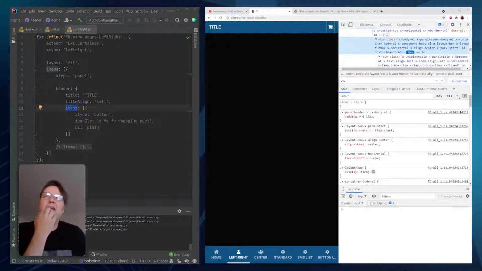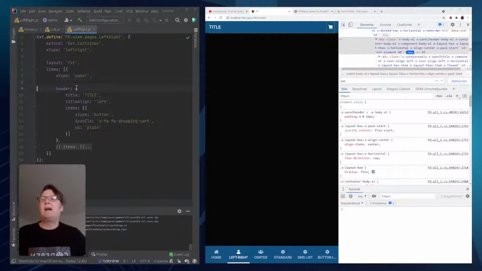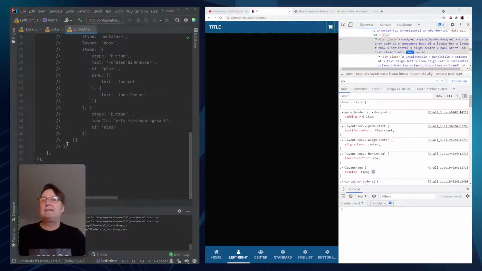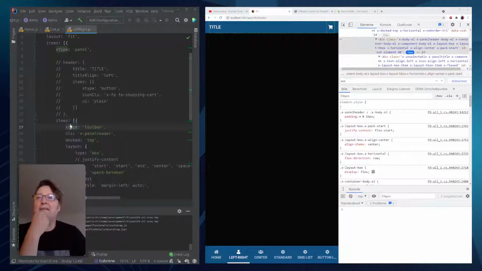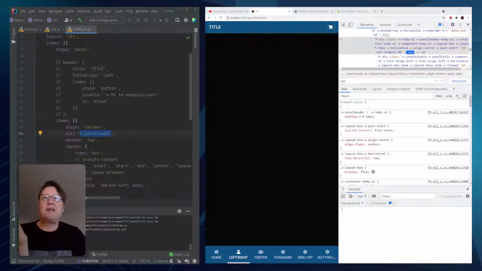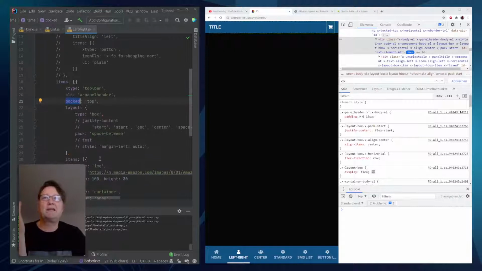And I thought, okay, this is probably not what we are talking about today, because today we do want to talk about the layout stuff, right? So I will remove this and go with a different approach. I will add a toolbar which is styled exactly as the panel header so that we get the same visual. And I'm just placing this docked top, and everything should be the same as the standard title.